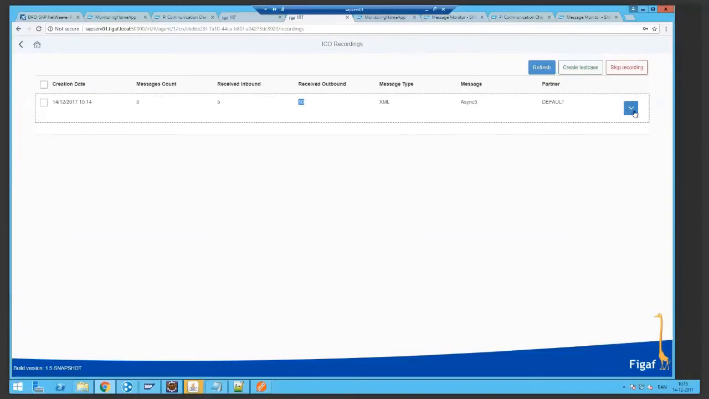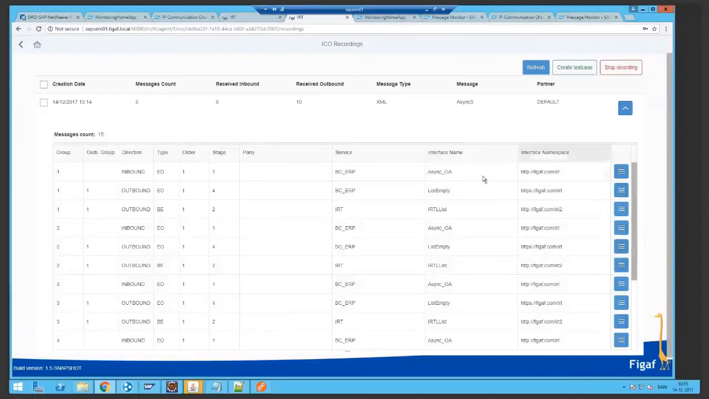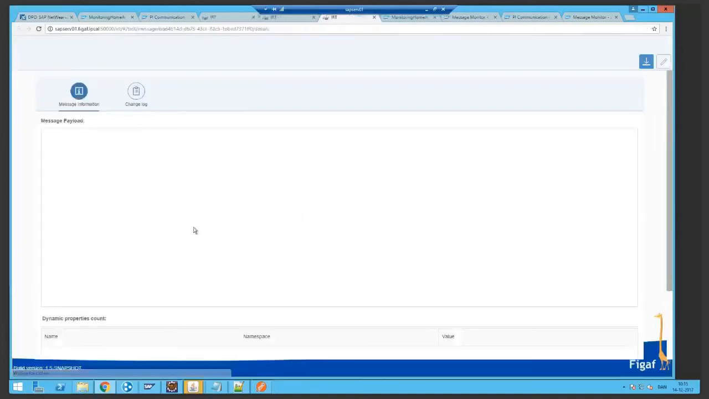So both before we send it to the target system and after we send it to the target system. So here we can see all the different messages, what they are. If we drill into this one, we can see the payload of this JSON file. And we can go and edit it.